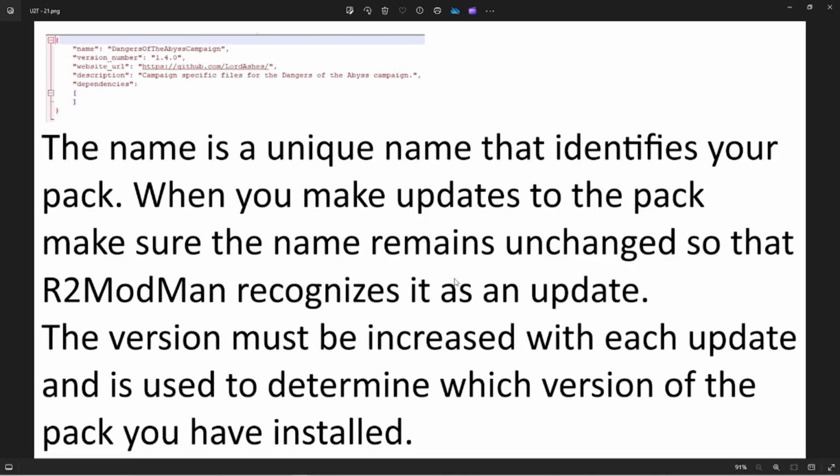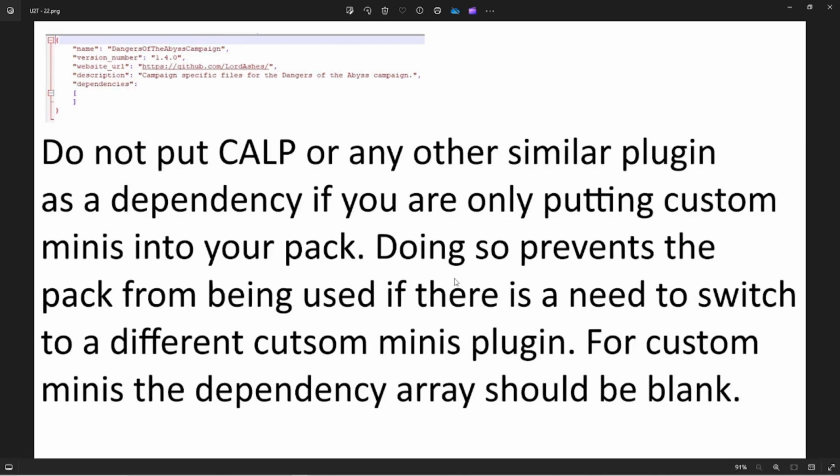There's also an option for a description. That's the description that will briefly show up in R2Modman when you're using the online tab. So it's good to put a brief description in there. You can put in a website URL if you want. And then there's the dependencies.